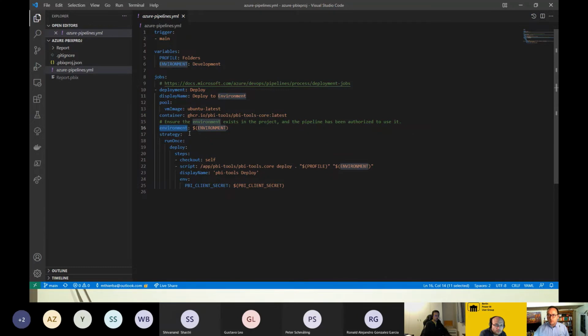We're then specifying the environment we're deploying into. We're saying to check out the source code from the repo, and then at the end of it, there's literally one command we're running, which is pbi-tools core deploy, which will ultimately perform the deployment according to this manifest.